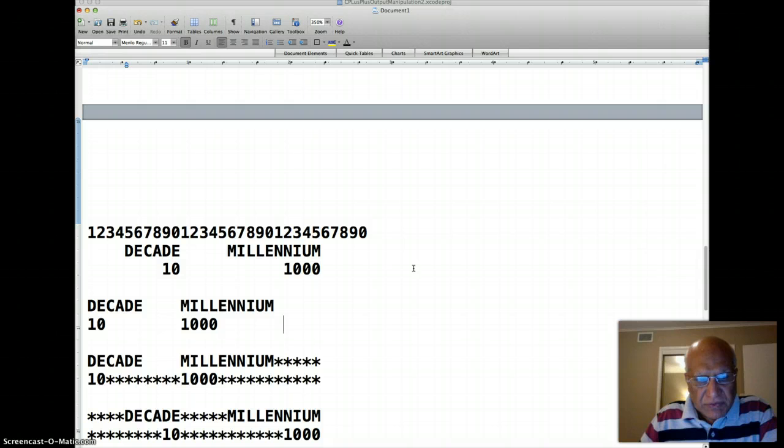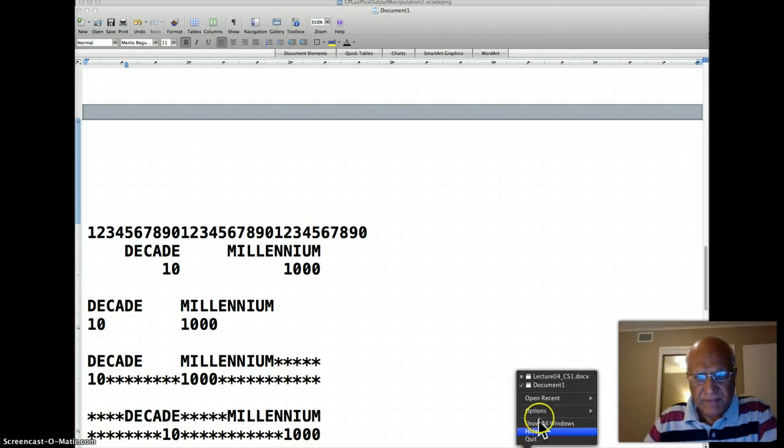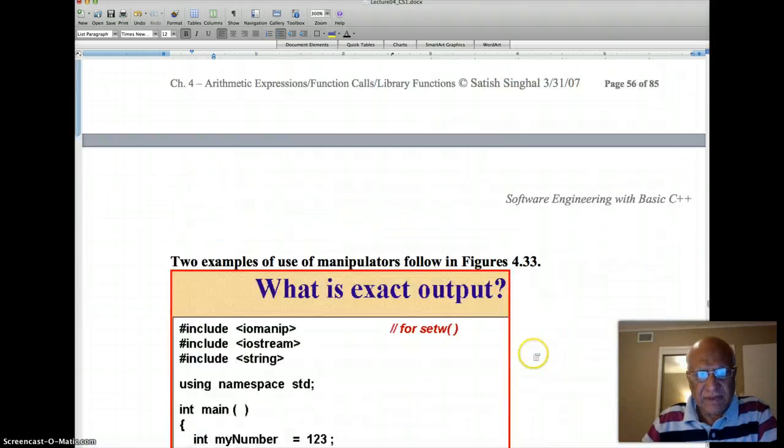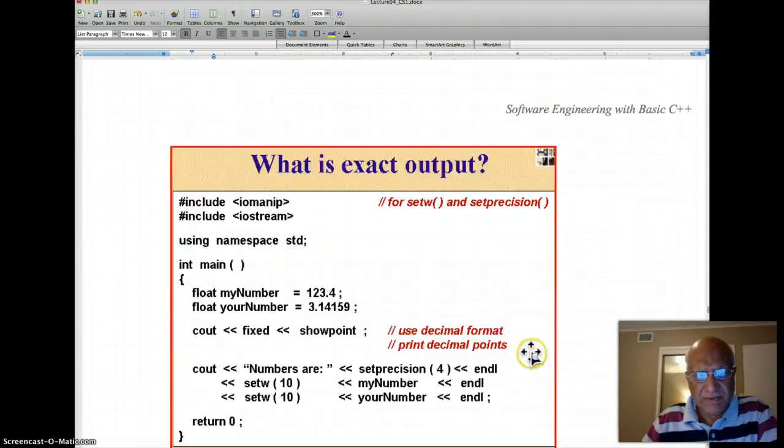Okay, so let's go back to our Word document because I want to say a few things about Setfill. Again, center justified printing would not be done in this video anyway. I'm just going to show you how Setfill works. So let me go to the Word document where I have some description in lecture 4. This was added recently, so you probably don't have a copy of this.